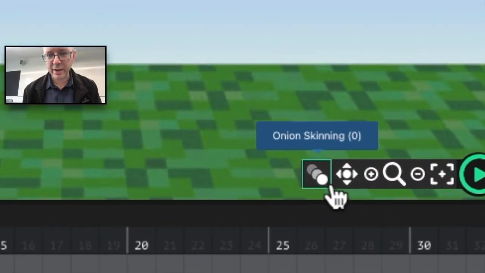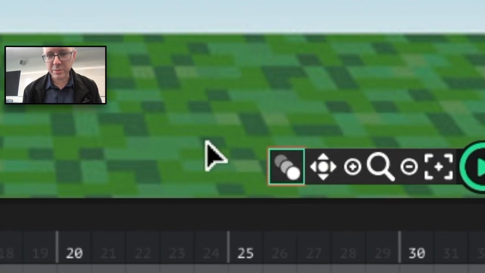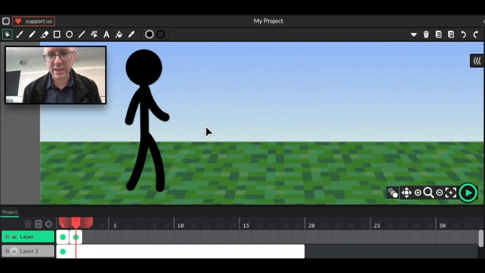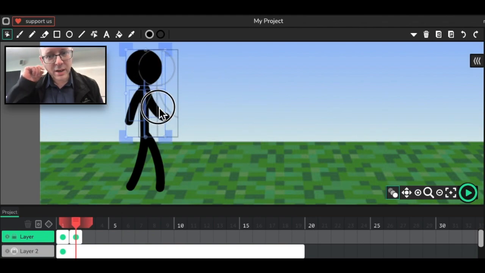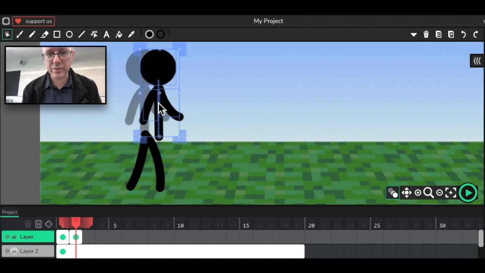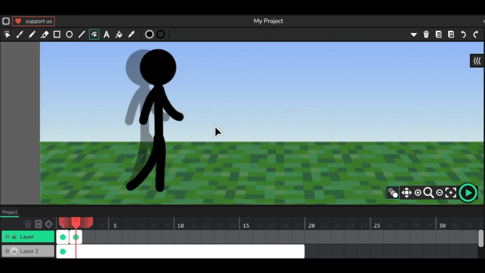We want to turn on our onion skin so we can see the frames before it, and then we're going to select just the top half of the body using the cursor tool. And then we're going to move the top half about half a head width, and then we're going to match up the legs.